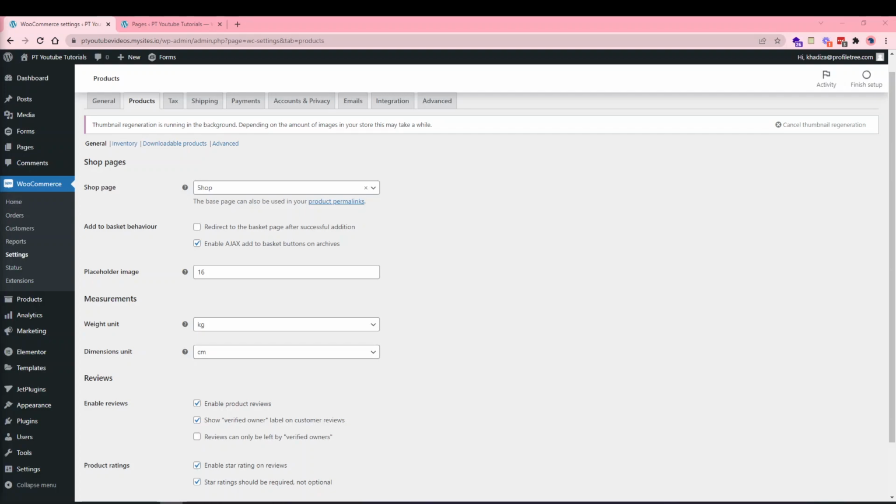So it's up to you how you want people to shop on your website. If you want people to click on add to basket and immediately pay for it, you would click the first one, or if you want people to continue browsing after adding products to their basket, you would click the second one.